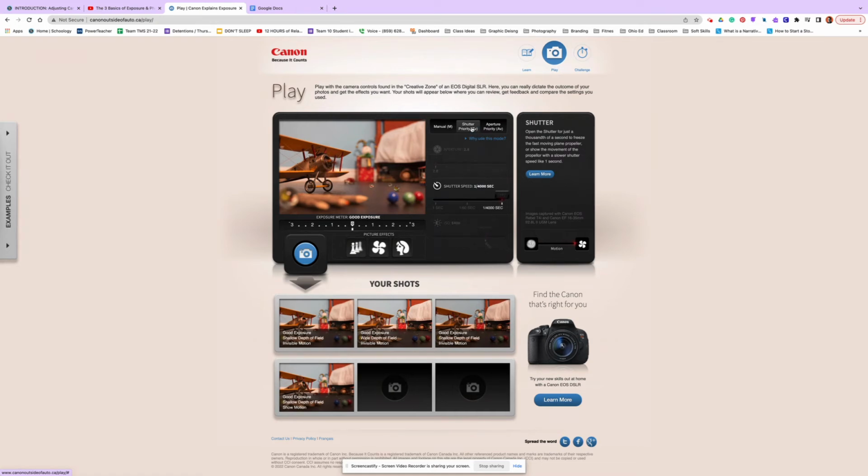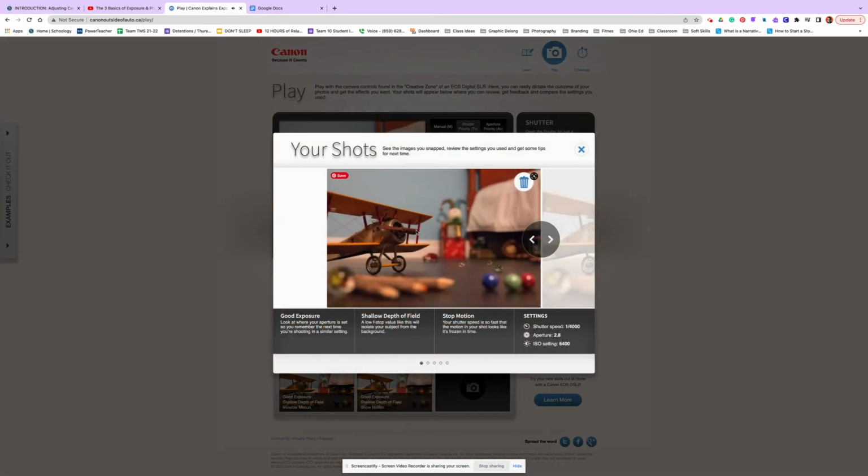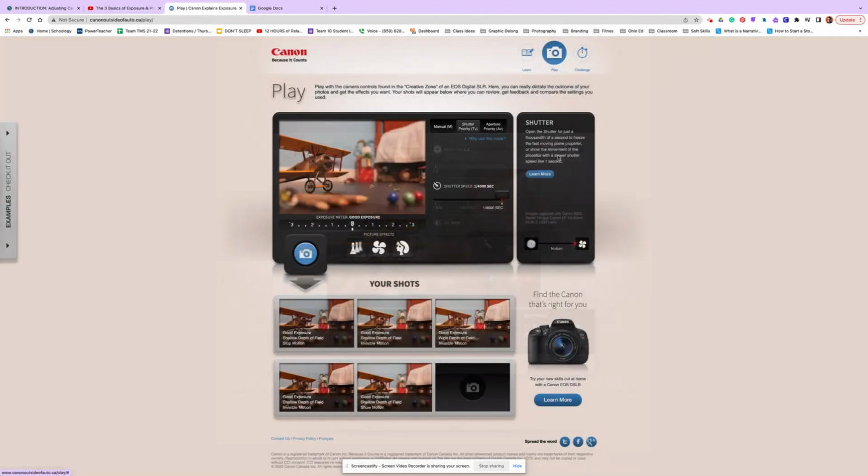Notice again, I'm still on shutter priority. I'm going to take my shutter speed all the way up. So when I take that photo, notice how that propeller looks like it's not even moving at all. Now, if I wanted to make the propeller still visible, but just get a little bit of that motion blur, all I'm going to do is just turn this down a little bit.